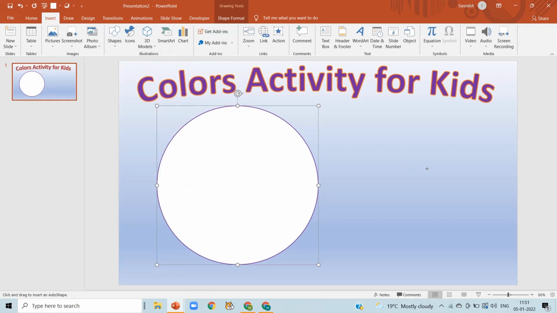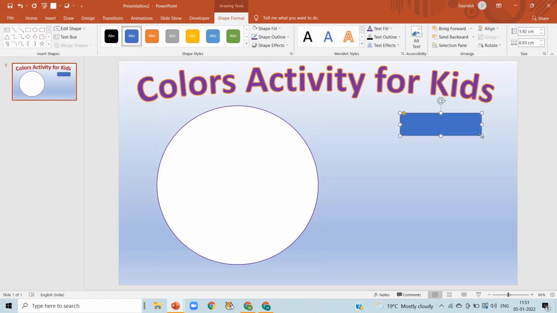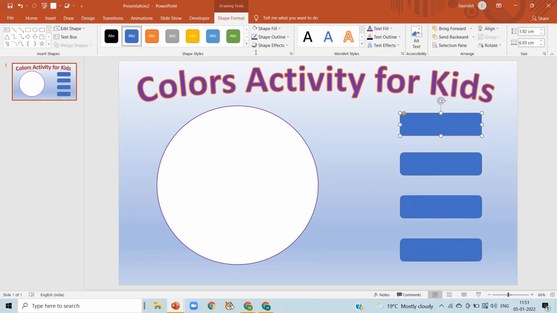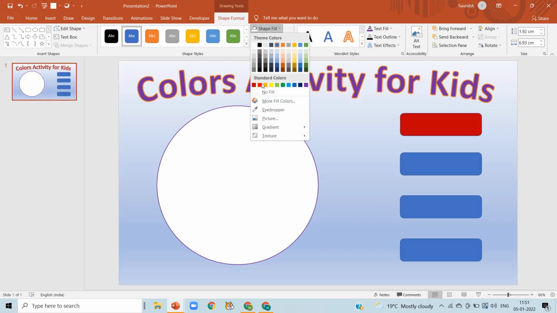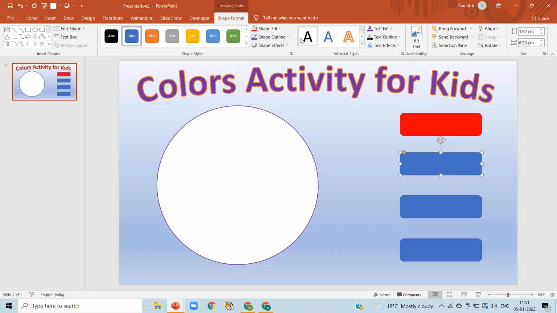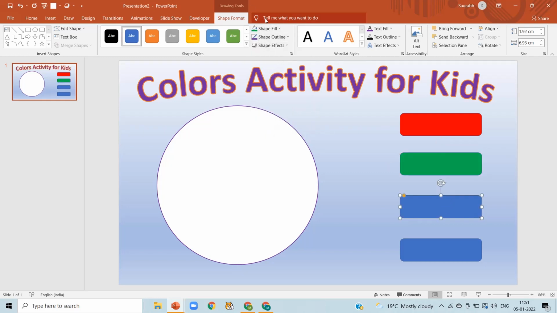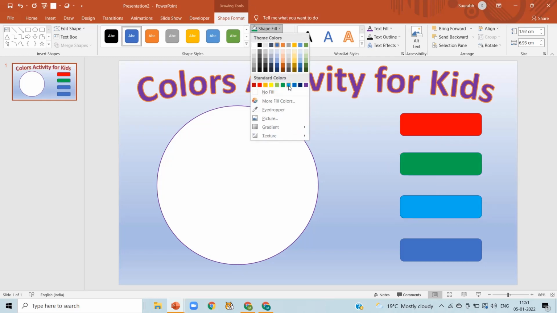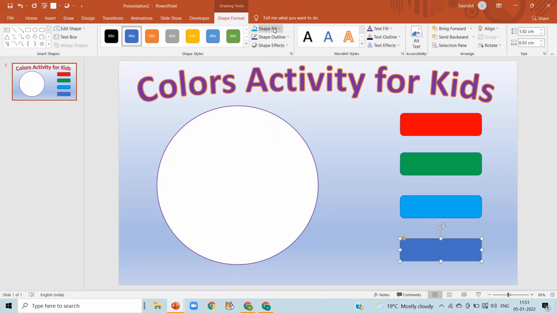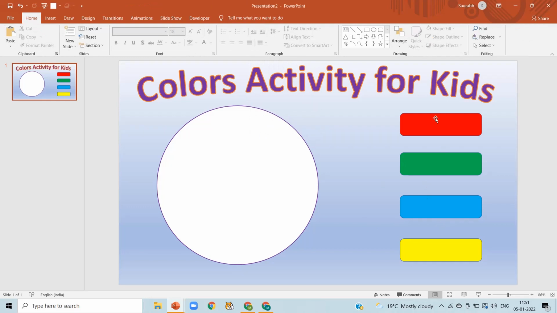Okay. Click on Insert, Shapes and select a rectangle shape. Again, copy and paste it 4 times. In the first rectangular shape, click on the Shape Fill and choose a color. I am choosing red color, then green. You can choose any color as you want. You can even increase the number of colors as well. Here we have 4 colors: red, green, blue and yellow.